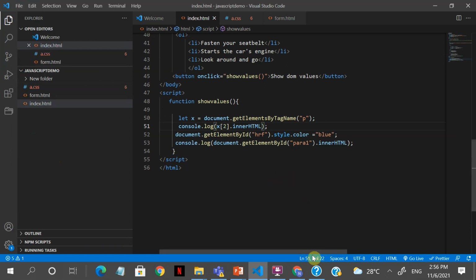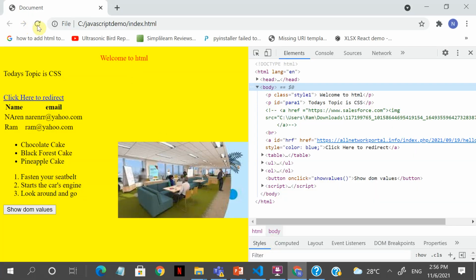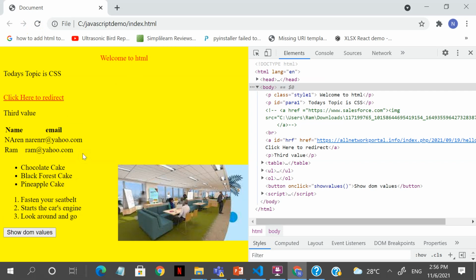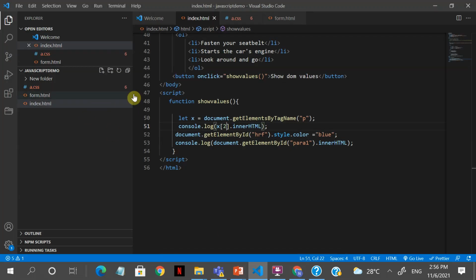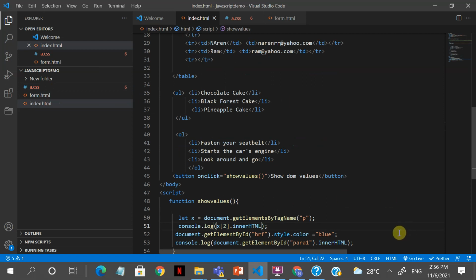We will see more of JavaScript in detail, but at least some idea we have to see here. So if you see here, there is a third value and show DOM values here. So it shows you the third value. So this way you can navigate through each and everything over here. Okay, you can navigate through the entire hierarchy of the DOM.